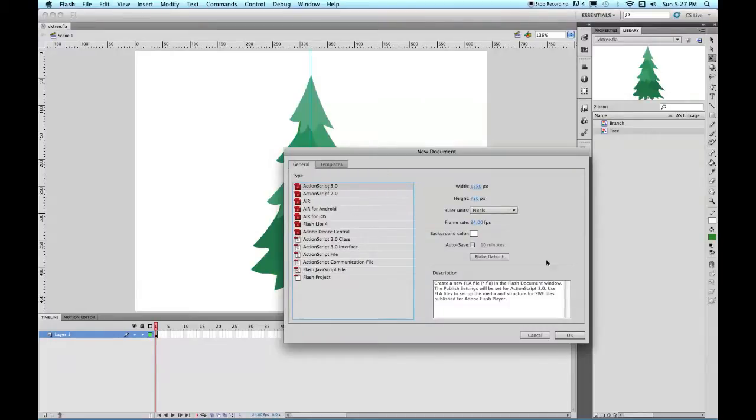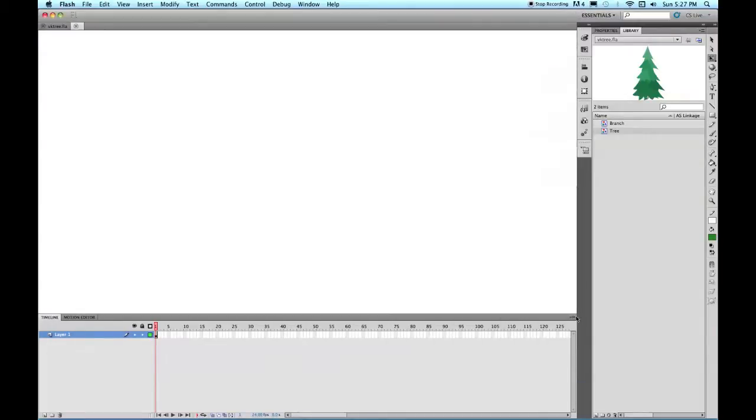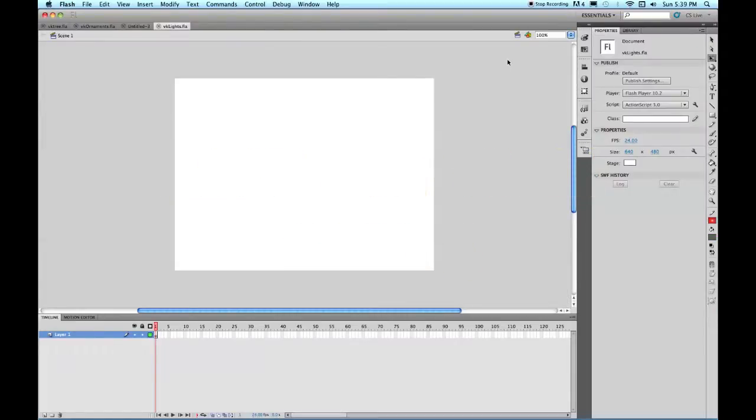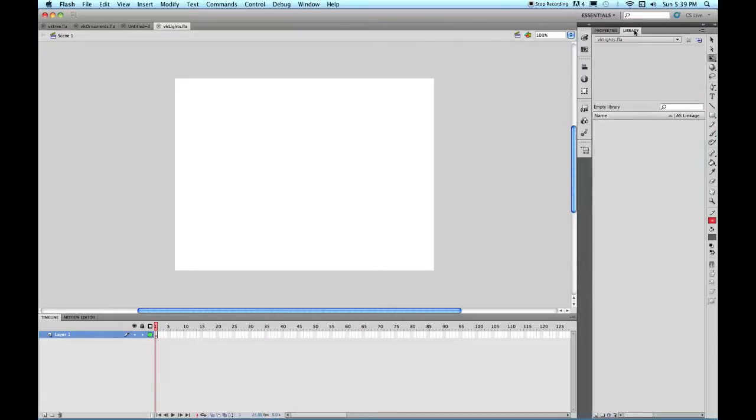Okay, let's make a new ActionScript 3.0 document. Now, an easy way to make Christmas tree lights. We already have a Christmas tree that we created in a different video, so if you've already got that, you can just get it from your library. Otherwise, just draw a dark green shape to use as the Christmas tree.